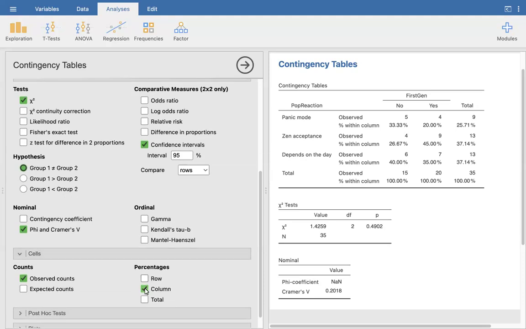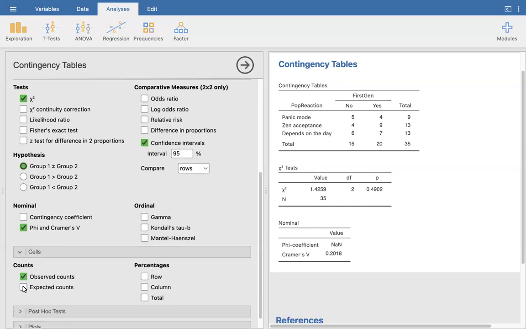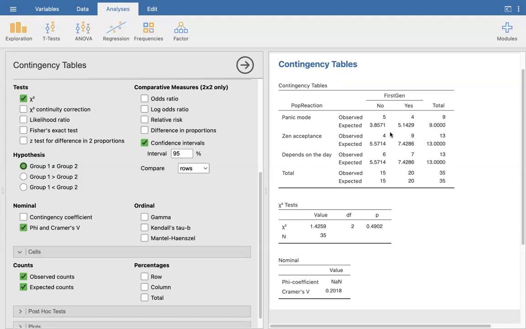I'm going to unclick column percentages for the time being, and I'm going to go to the expected counts as I showed in the previous video. So you can see here that one of our cells is expected to have less than 5 people. So really for this one, you should instead conduct a Fisher's exact test.